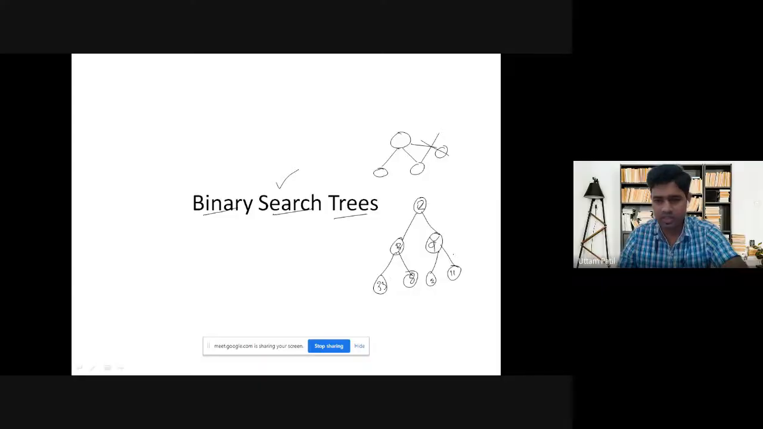The order in which this data is saved matters, because we save data for performing some operation. So I save this data to perform some operation. Say, for example, I want to search for 8. How do I search? If the data is not saved properly, then maybe I will have to visit each node, and this will be as good as your linear search.